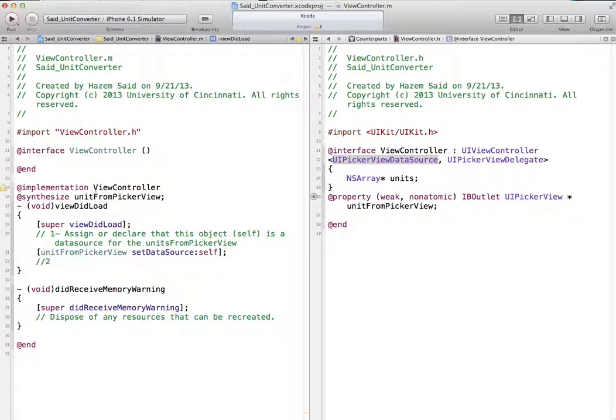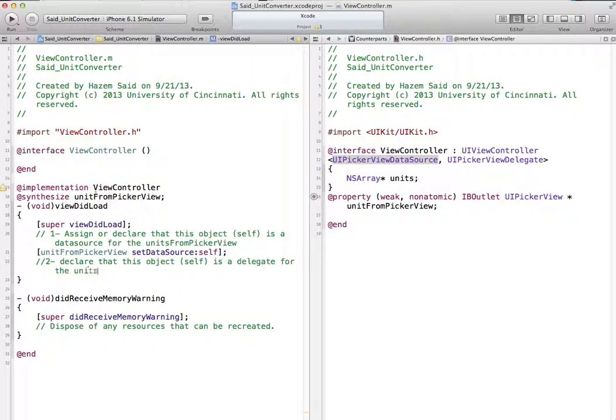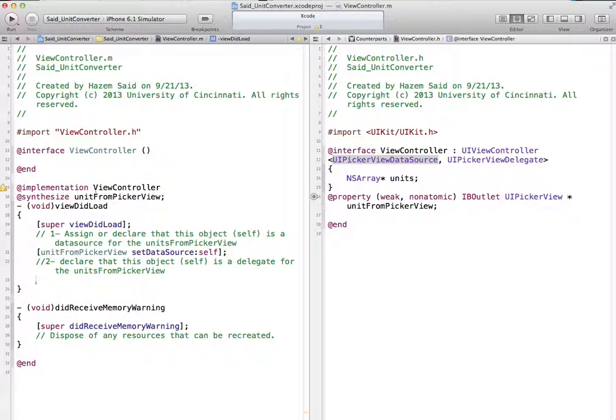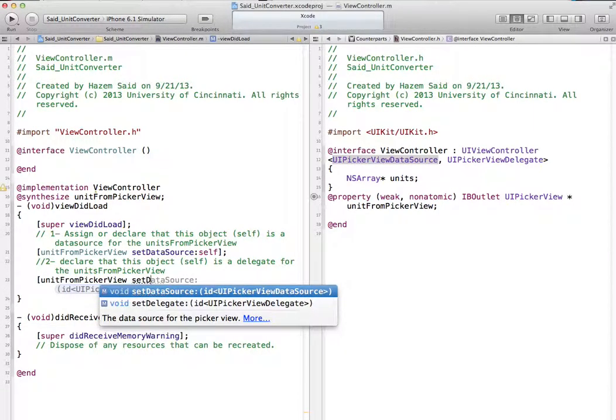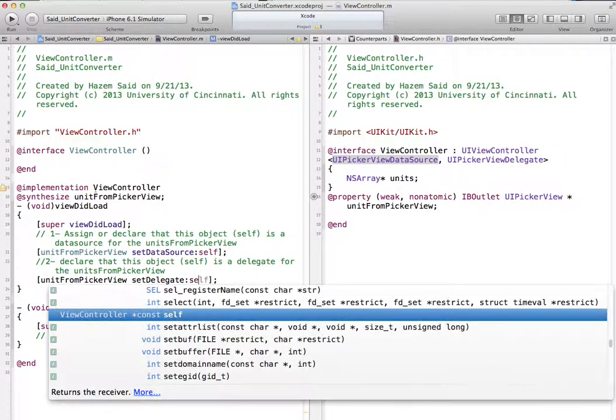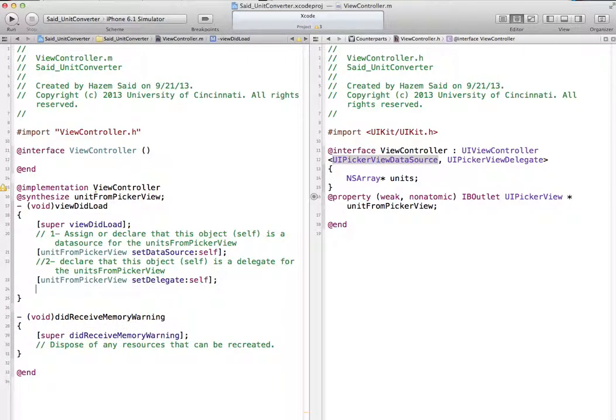The same thing, we want to declare that this object, which is referred to with the keyword self, is a delegate for the units from PickerView. We do this by sending a message to the PickerView by saying set the delegate and say self is your delegate. It accepts this only because self, which is the object of this view controller, has implemented these two protocols.